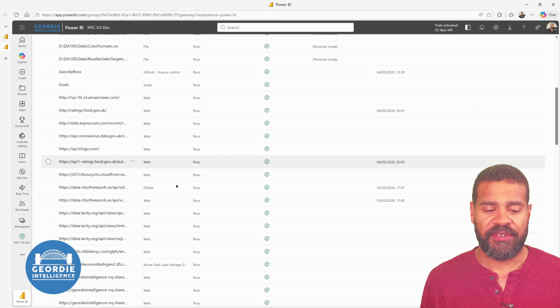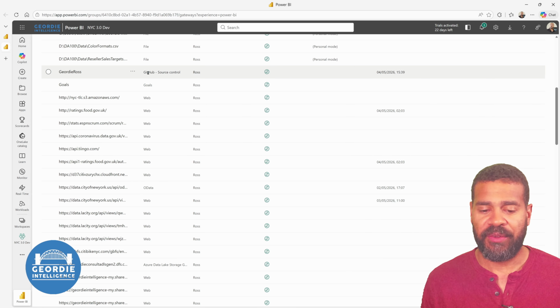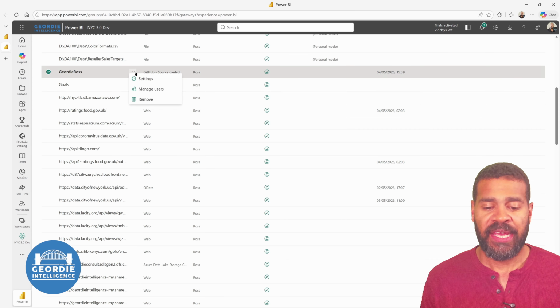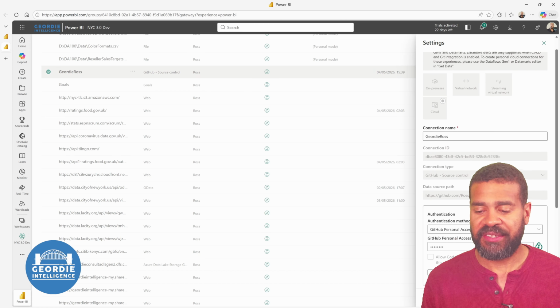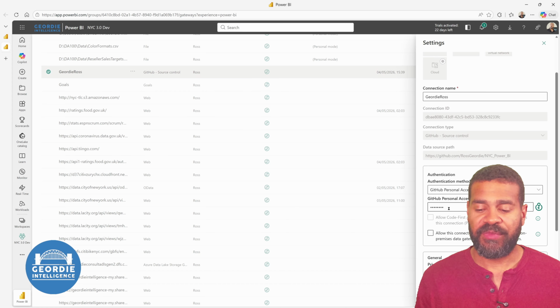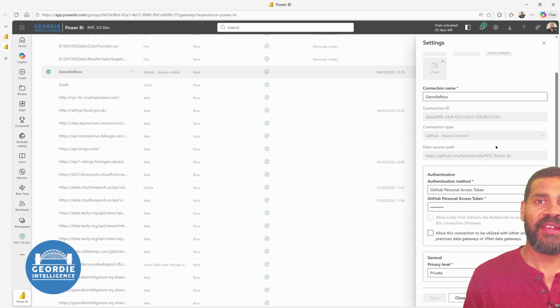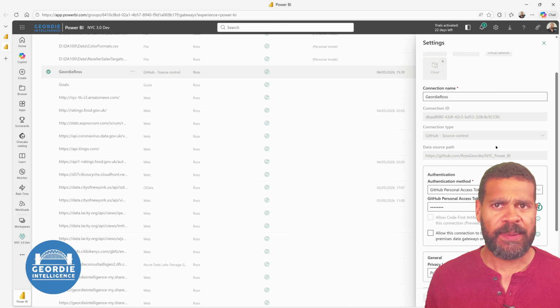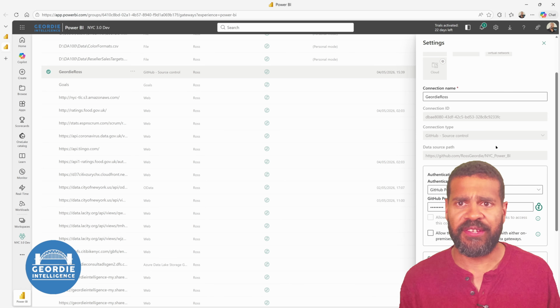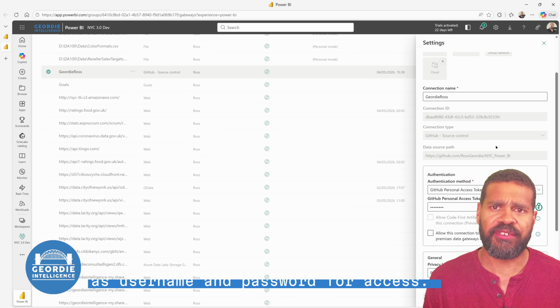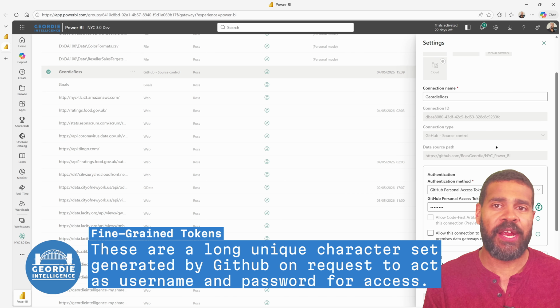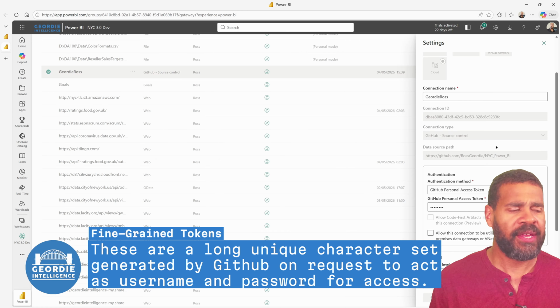If we scroll down, here we go, there's our GitHub source control. And we can go through and look at the settings to see what's happening. And it's this GitHub personal access token that you need to generate to make it work. So that's one of those things that you need to think about. You build these credential tokens, you put a time frame on them. I think we've just put this up for a month.